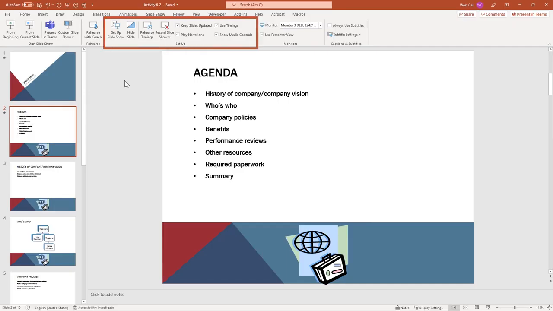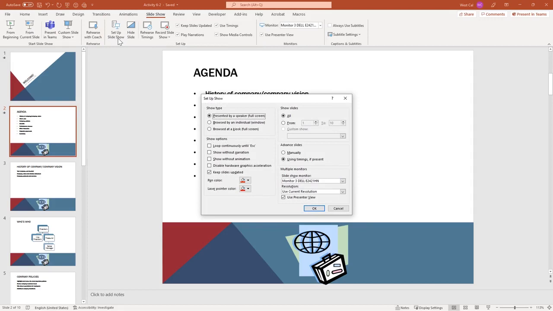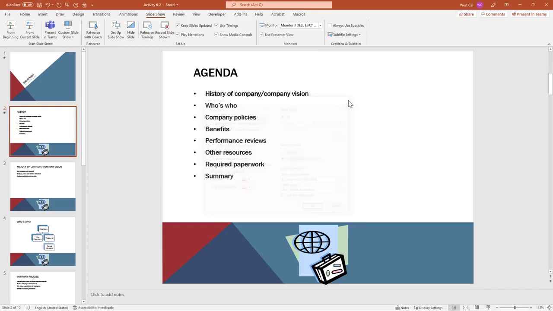You can use the Setup group on the Slideshow tab to control how slideshows are displayed. The Setup Slideshow command displays the Setup Show dialog box. Use the controls in this dialog box to set up exactly how you would like your show to be presented. You'll explore these controls further in a few moments.